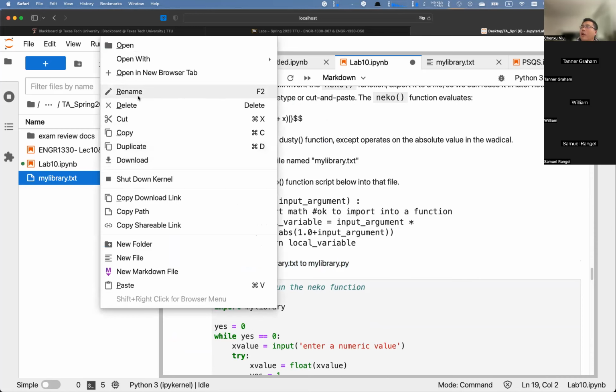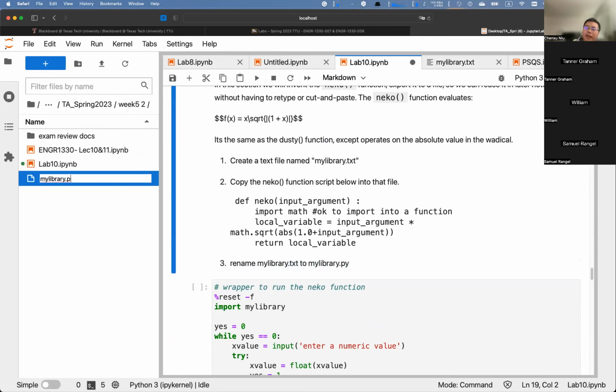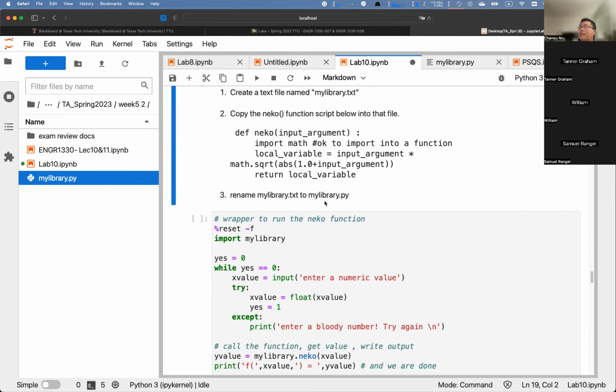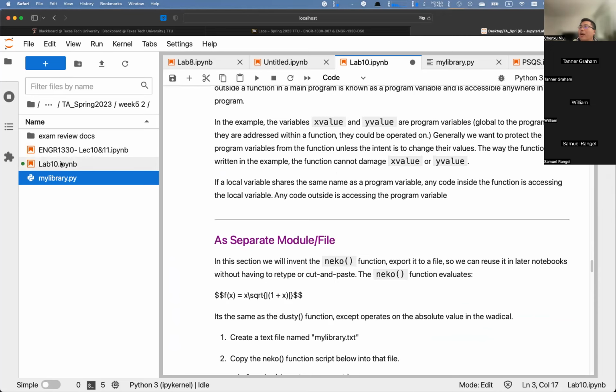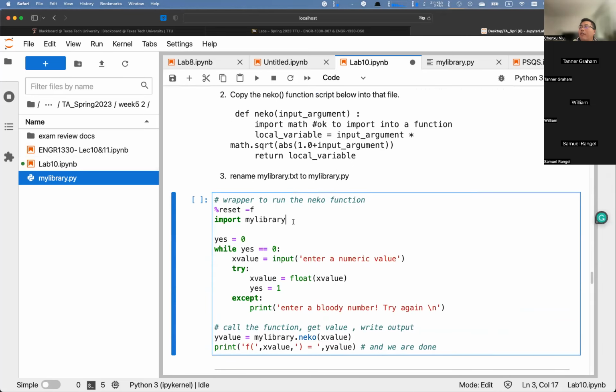.python. So right click, rename and change it to Python, and then you can see the Python icon here, right? And after you are done that, you can run this cell for now. Reset them and import my library here because you just defined my library.python. So when you use import and then some library, it will search my library.python from the same folder with your lab 10.